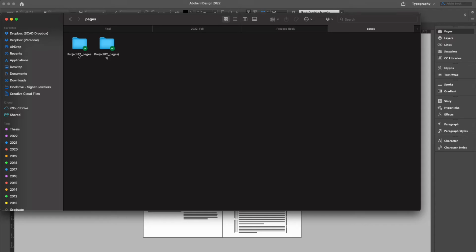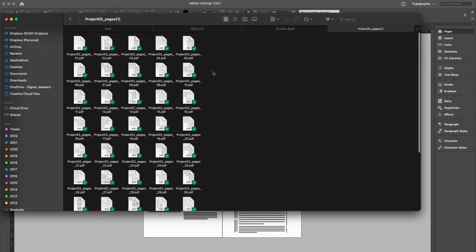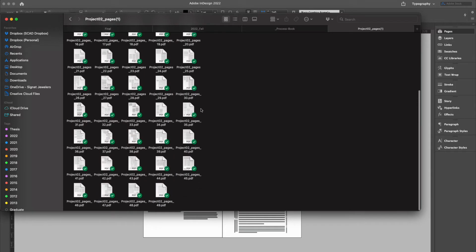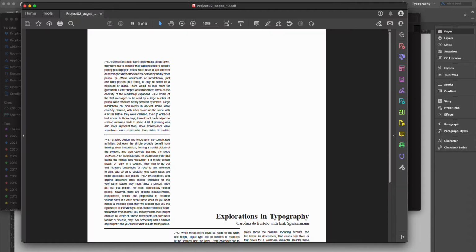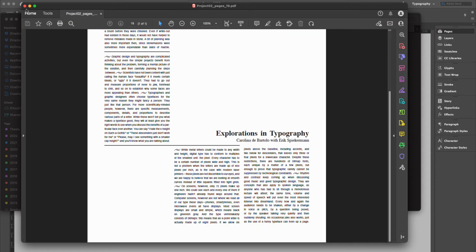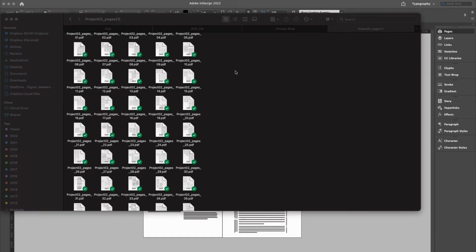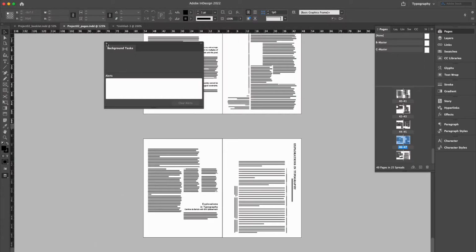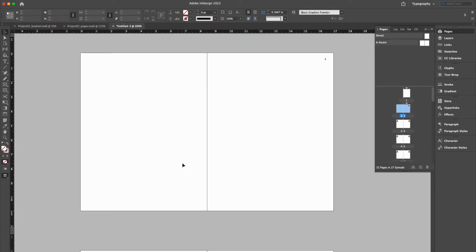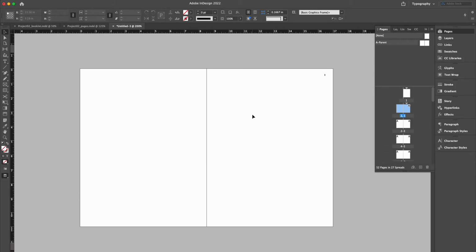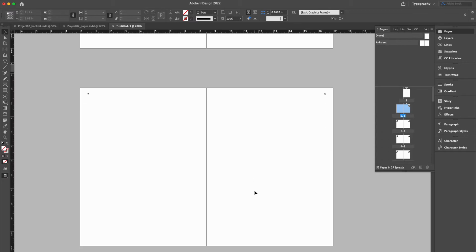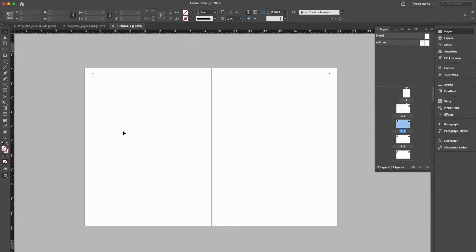Now, because I already had one named this, it named it 1, but this is the one that we just exported. And if you see here, it goes all the way through each one in their individual. So that's important because we need to add them to the booklet. So we actually will not start on page 1. This will be your table of contents. So we'll start here on page 2.